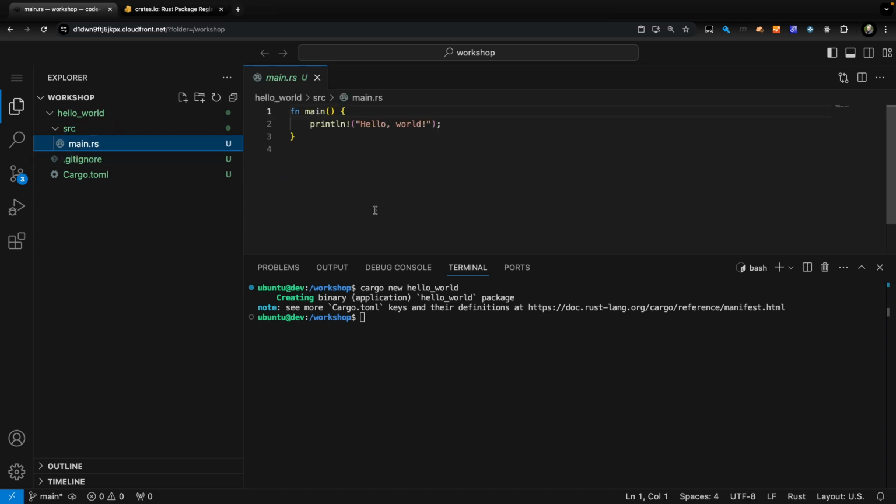You can see that the cargo new hello world command has created a main function with no parameters, and it's using the print Hello World macro. So this was actually where we got to at the end of our last tutorial. Let's take a look at some of these other files. What have we got?